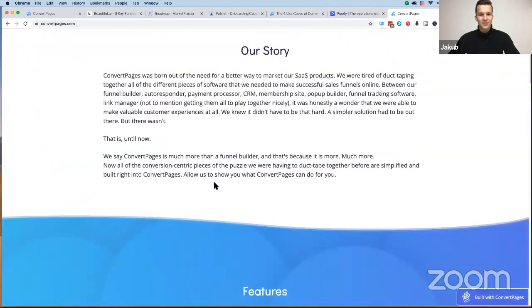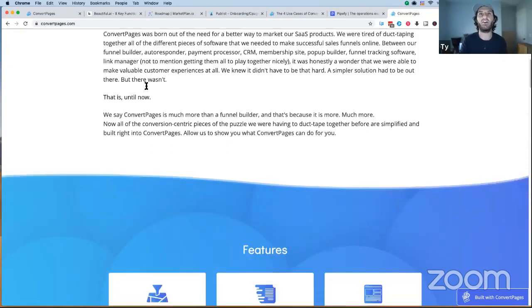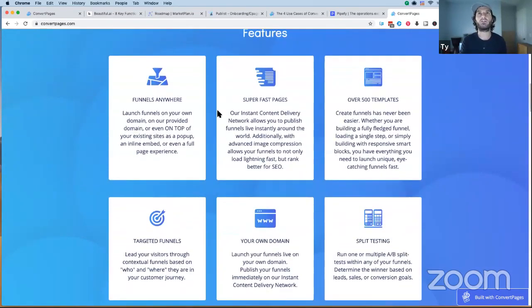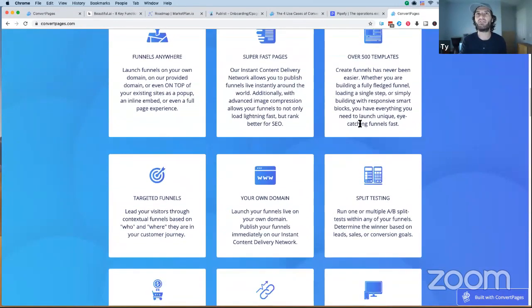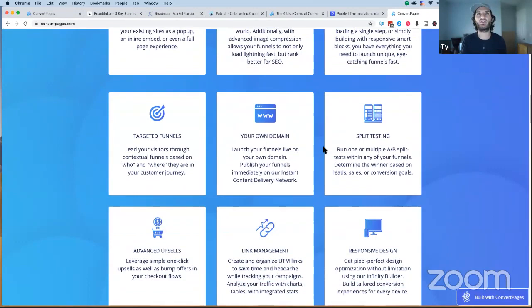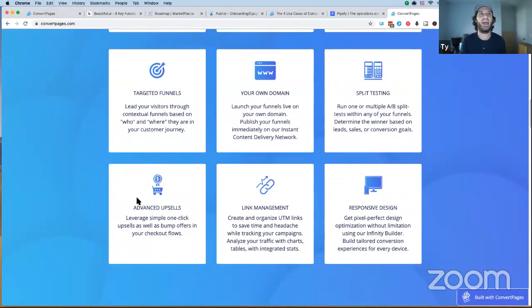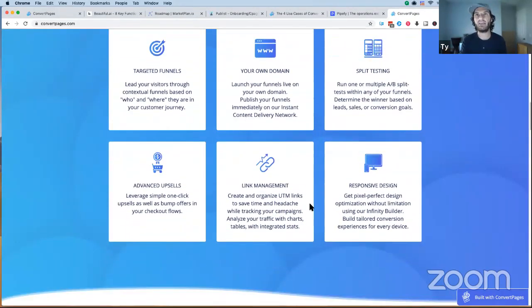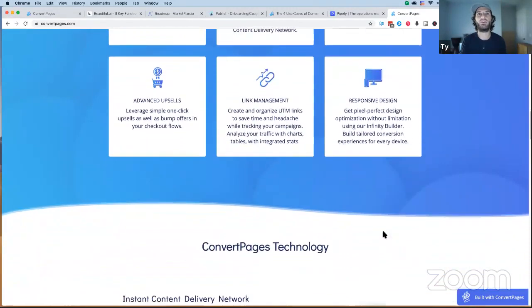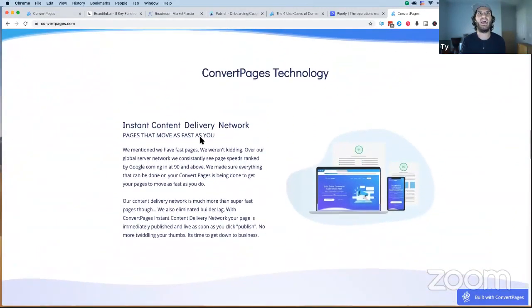They click learn more, they go down to our story, and we say ConvertPages was born with a better way to market our own SaaS product. So we're telling you about our problem that we had. And then we're saying, here are the key features: funnels anywhere, super fast pages, over 500 templates, targeted funnels, your own domain, split testing, advanced upsells, link management, responsive design. We're showing you all these things. Then we say instant content delivery network, pages that move as fast as you.